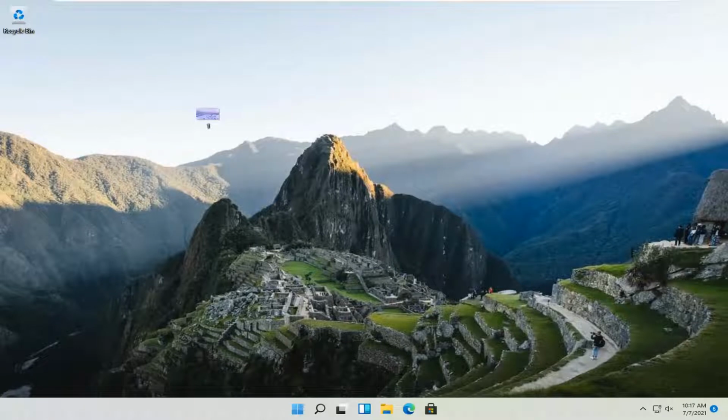In today's tutorial, I'm going to show you guys how to change your background wallpaper on your Windows 11 computer. So this should be a pretty straightforward process, guys, and without further ado, let's go ahead and jump right into it.